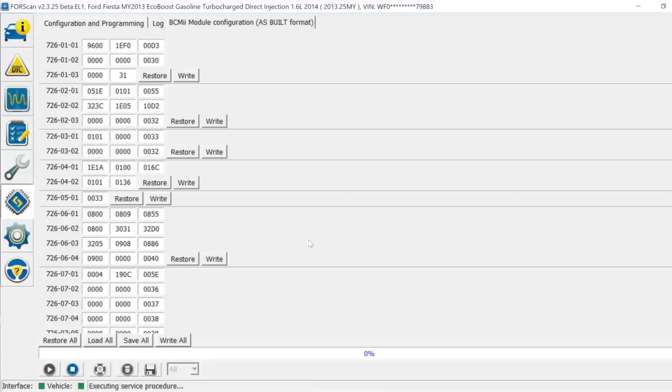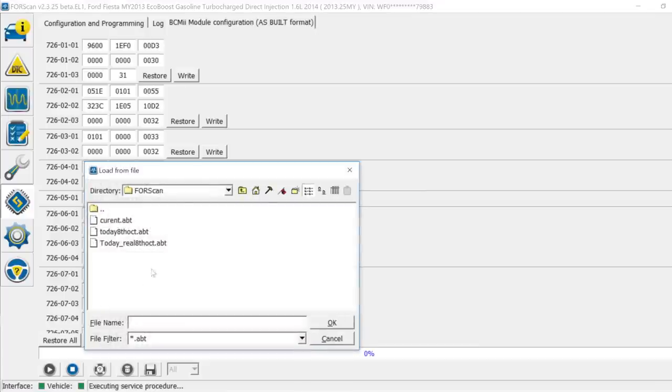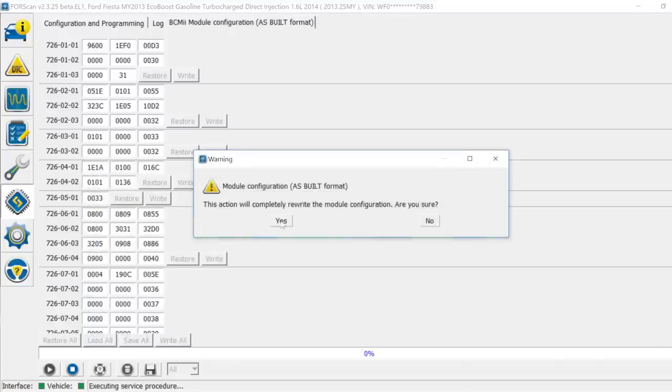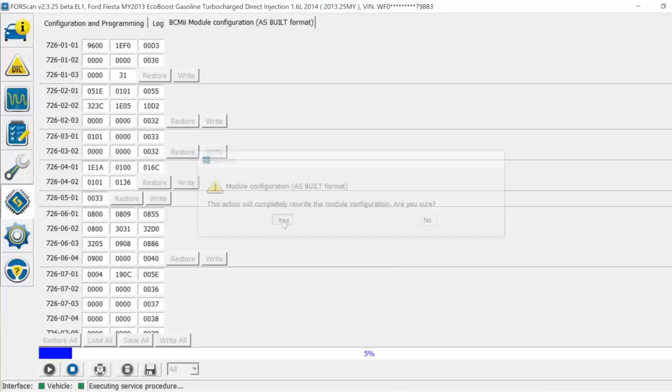Then it's going to bring up all the blocks. We now go into load, so we're going to load all. This is the one that we created, the last known good backup from the previous BCM. We say okay to that, and then we're going to write it. This will permanently rewrite the module. Are you sure? Yes, we are.